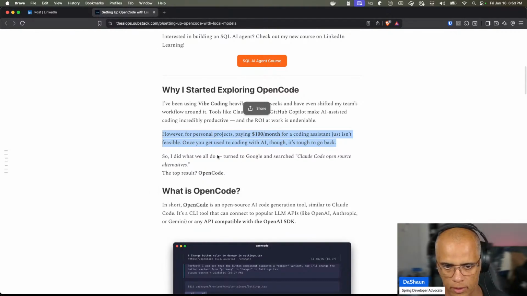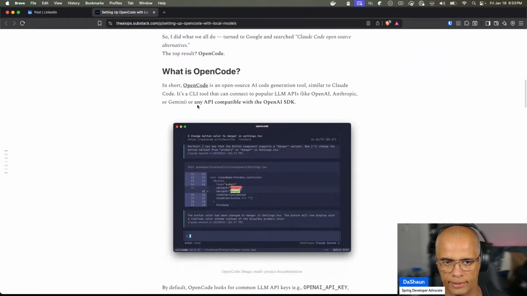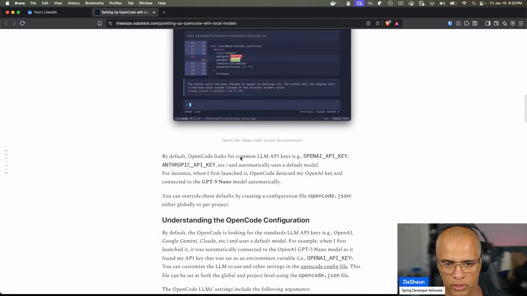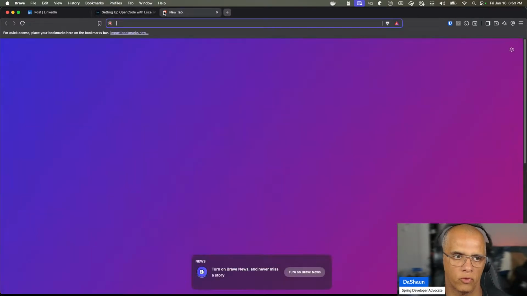So here's our instructions. We'll kind of follow this. In short, OpenCode, blah, blah, blah. We're doing the things. And it says any API compatible with the OpenAI SDK. That sounds good. So by default, OpenCode looks for a common LLM API. I don't want to use the public ones. It automatically uses a default model. For instance, when I first launched, OpenCode detected my OpenAI key and connected. That's interesting. You can override these defaults by creating a configuration. Okay, let's find that.